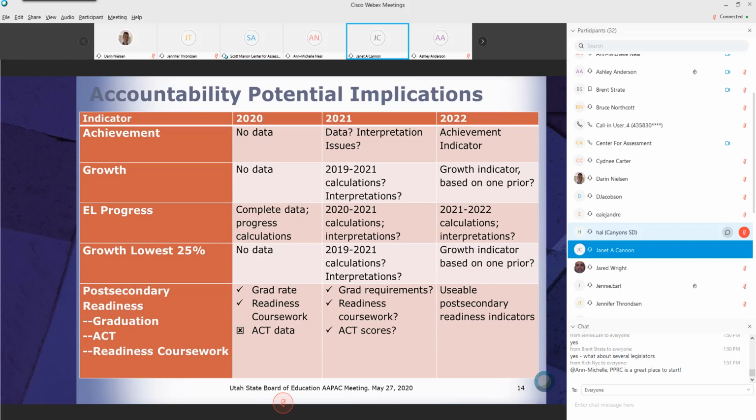Can I make a comment about graduation and readiness coursework for 2020? For us, both of those are lagged a year. So our reporting for 2020 will be the 2019 graduating cohort and the readiness coursework that cohort participated in. So there's really no impact for 2020. That impact will really occur in 2021 when we're looking at the 2020 grad cohort. When we get to an appropriate point, I have some questions for AAPAC about graduation. Okay. Please continue.